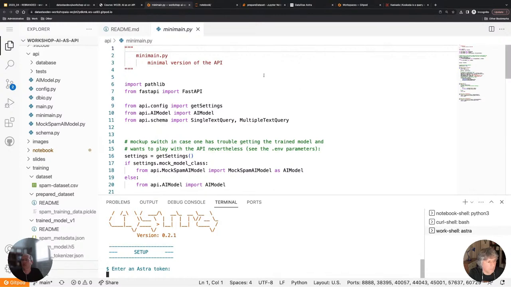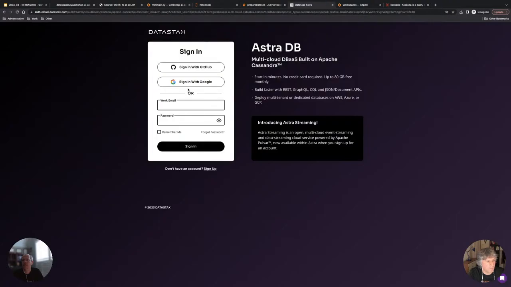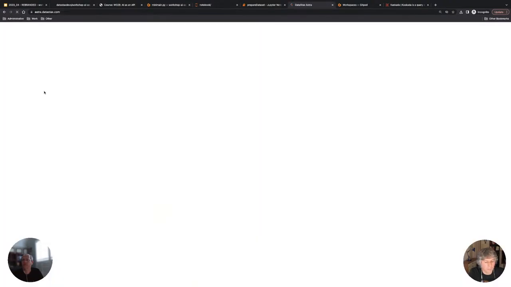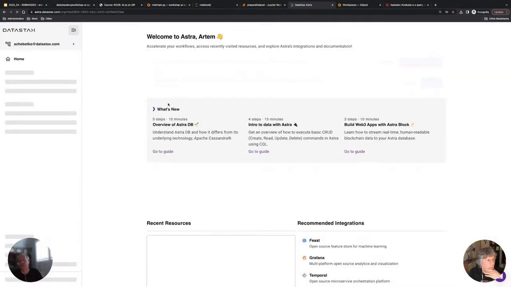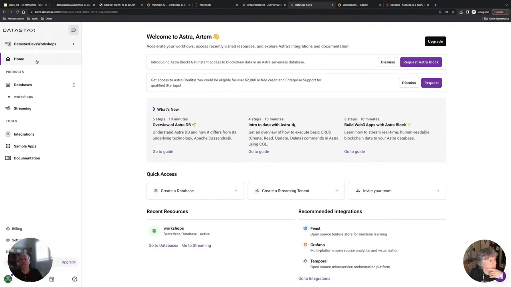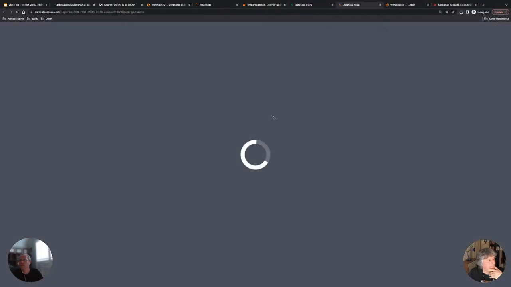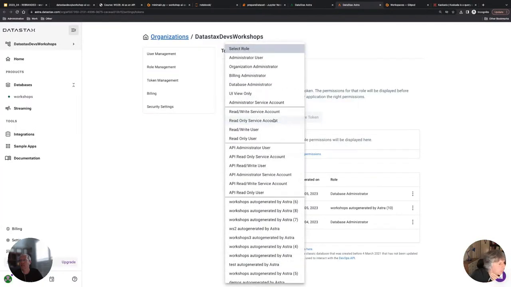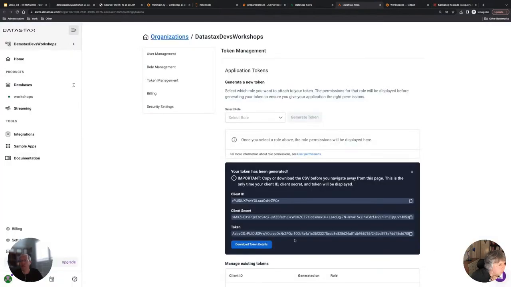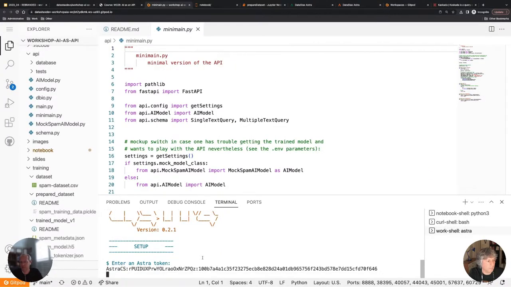I can just very quickly show you again how to generate a token for AstraDB. You create a database, workshops, and keyspace spam classifier. Then we were able to generate, oh, sorry, not here. Connect. Generate the token, a custom token for database administrator. And this is a token that you saved somewhere. You either downloaded it or you copied it to a file. I'm going to use this new one since I'm already here. I'm going to go back to Gitpod and copy paste that token. And I will have to destroy it because it's now exposed.